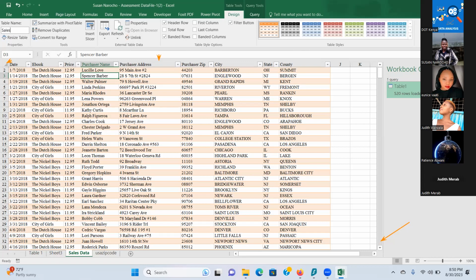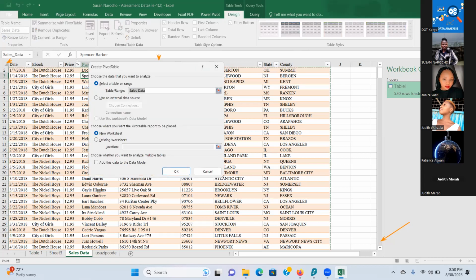While we are doing our naming ranges, we say that when you're giving names to tables or ranges, they do not have a space. Then press enter. Then click on summarize with pivot table. Yes, then click OK.